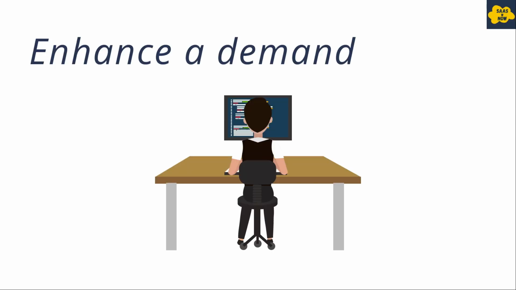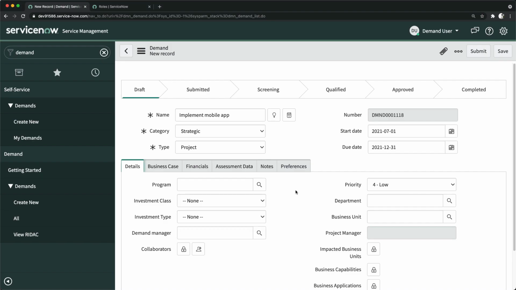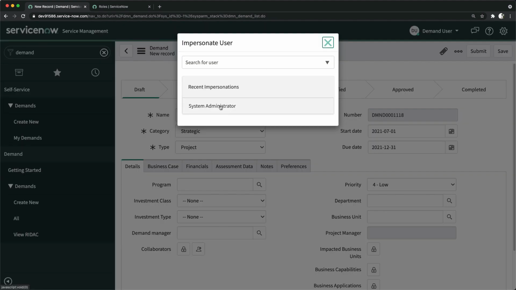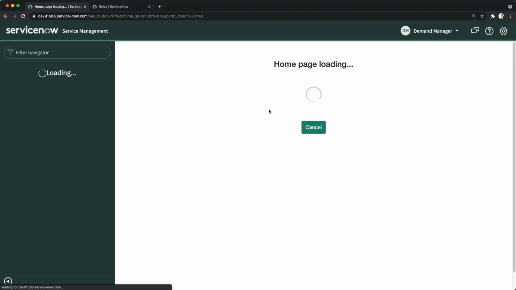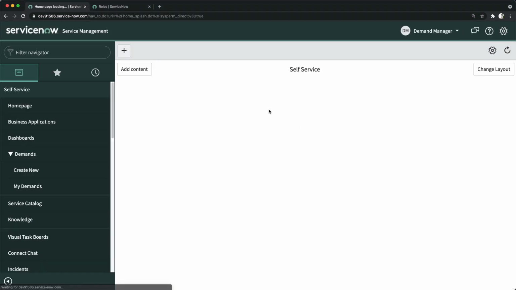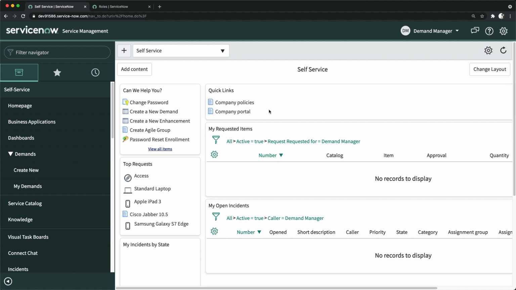Enhance a demand. Now, once a demand is submitted, it goes to a demand manager who will review the demand and add additional details in the demand for further assessment, majorly cost details and stakeholders. So let's go to the instance and update those details. So we will impersonate with the demand manager. So we already have this demand manager, and which particular demand will we edit? Basically the one which was submitted by the self-service user, not the one which was created by the demand manager.